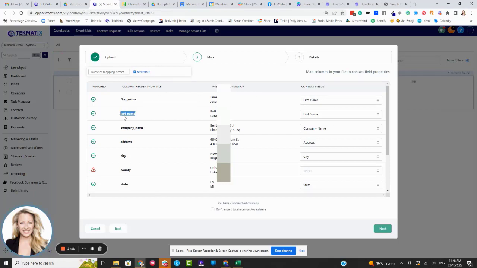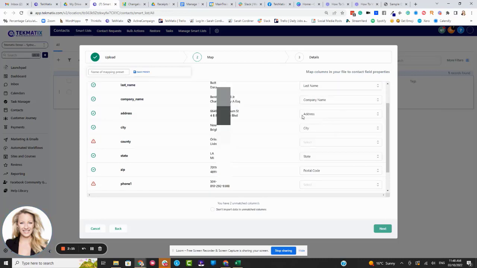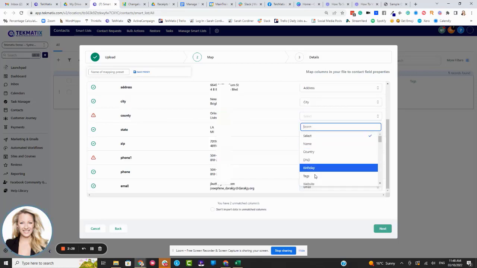We have a column called last name in our file. What information is that? It's the last name here. We've got a column called address. That's going to be called address inside the system. So you can see here how it kind of makes sense. County. Now we don't have a field called county, so I'm not going to bring that over. I'm going to leave that blank.